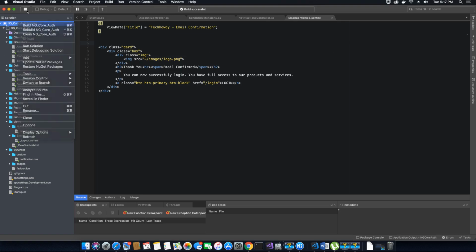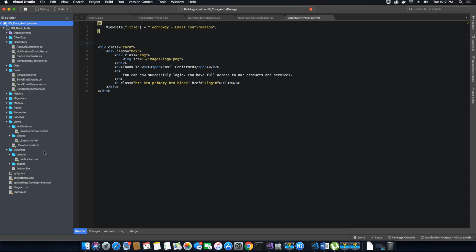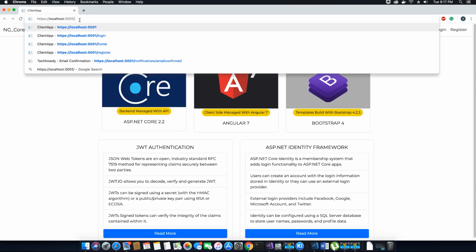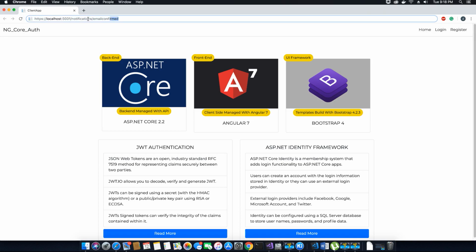So first thing that we want to do is stop our application and then go and build it, so that a newly created controller and newly created views can also be rendered. So build was successful. Now let's go ahead and run this application in the browser. Close the old window. So application is loading. To access the notifications controller, we will call the controller's name, notification, and the action method name, which is email confirmed.